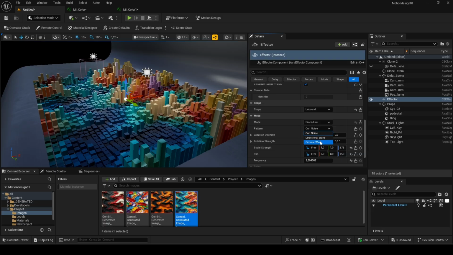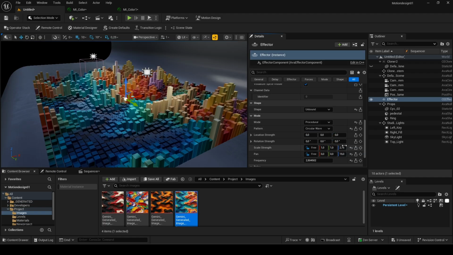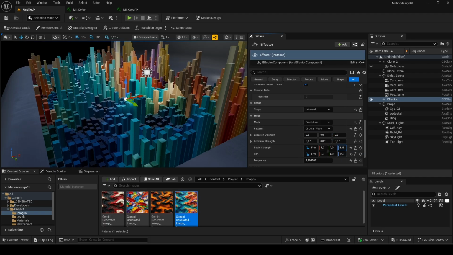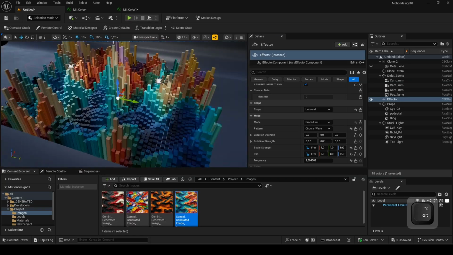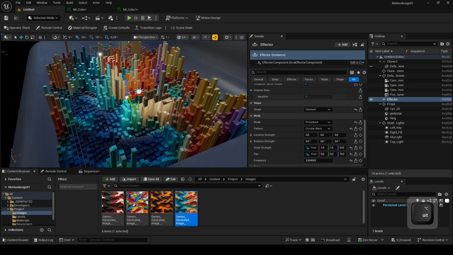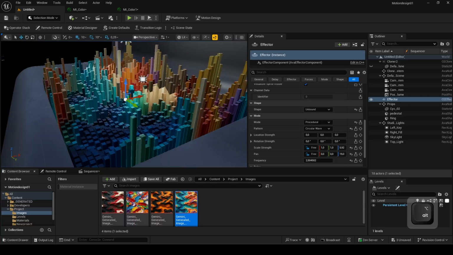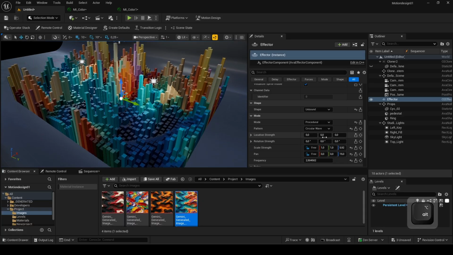Aside from curl noise, you can also switch the pattern to circular wave. Give that a try. It creates a really interesting animation effect. In any case, play around with the settings and settle on the look that works best for you.